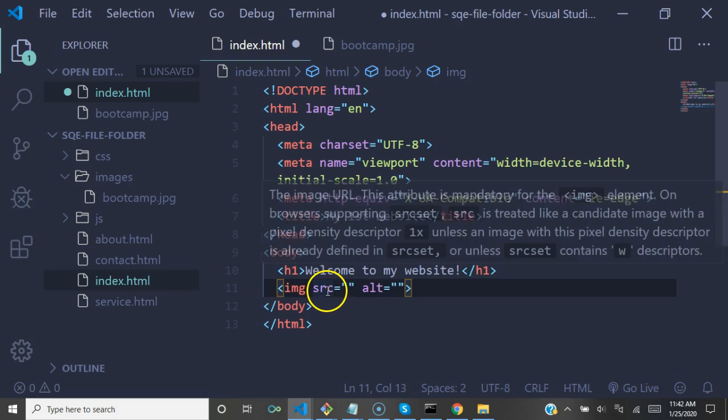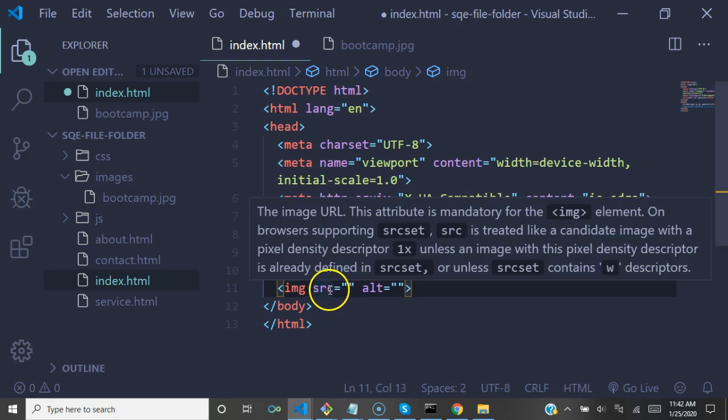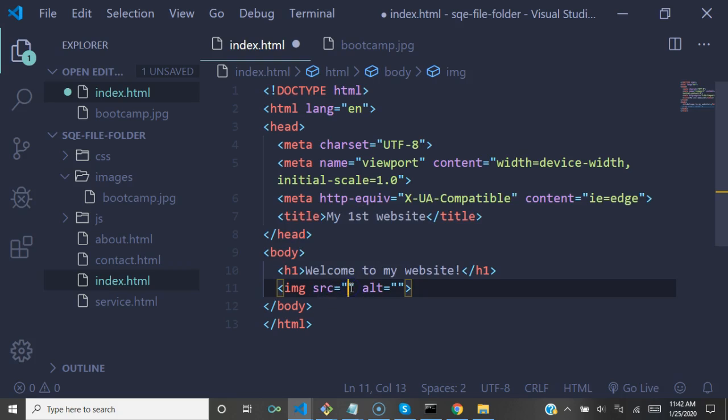Put a value of source. src means source, a source attribute, and the value should be within the inverted commas. I write images, and images is here, and bootcamp. Now alt, I can say bootcamp. It can be anything actually, but it should be meaningful. We will come to know each and everything later on, step by step.